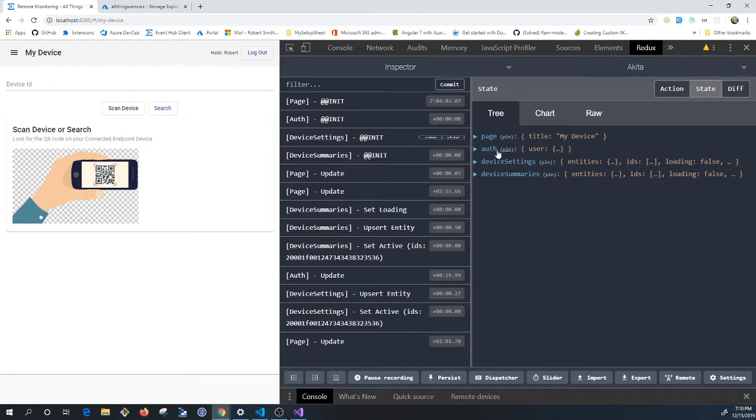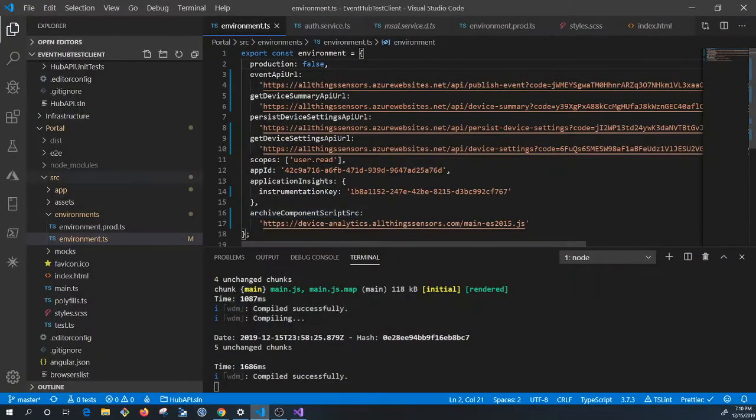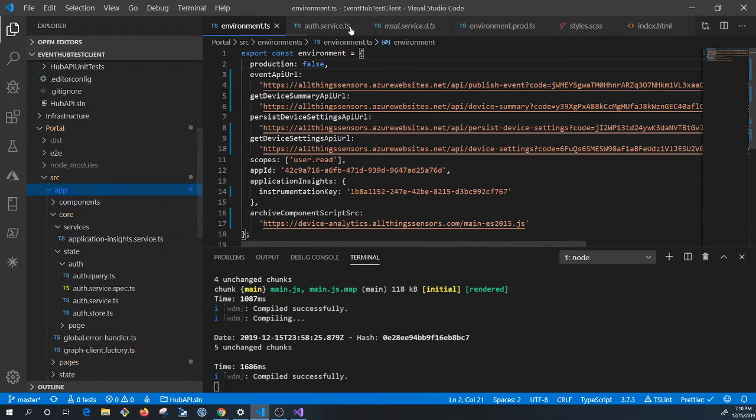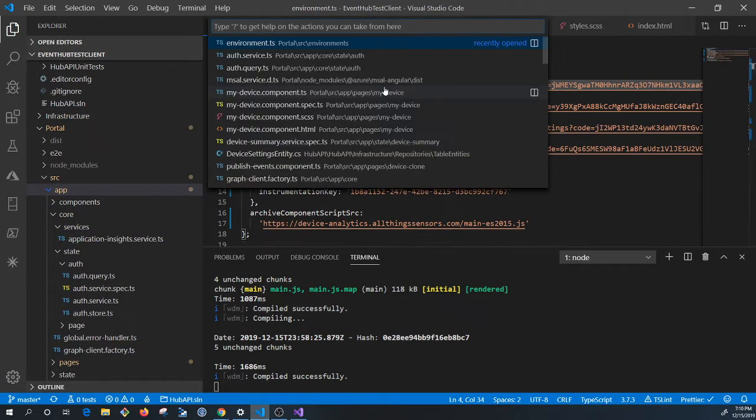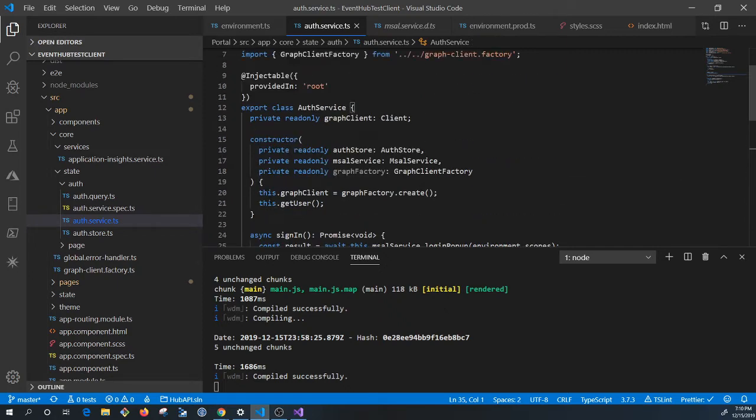So you can see, there's our state, and we've got our auth. And we're using the Microsoft Authentication Library to go out and get this. So let's dive into some code. Okay, let's go to the auth service and see what's going on.